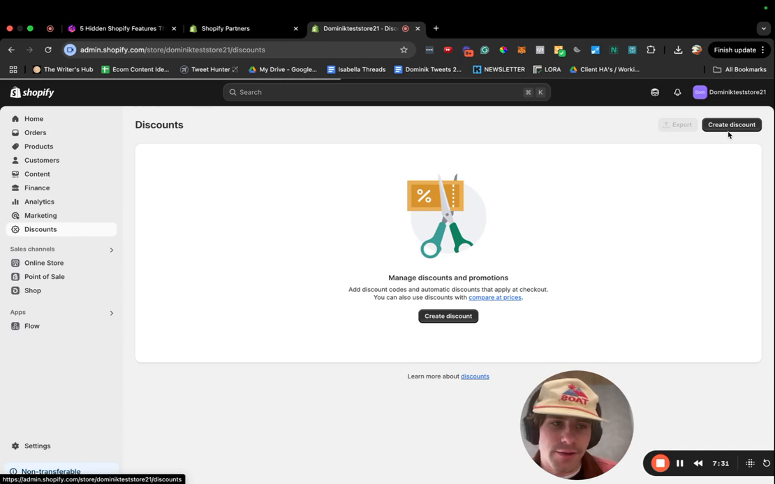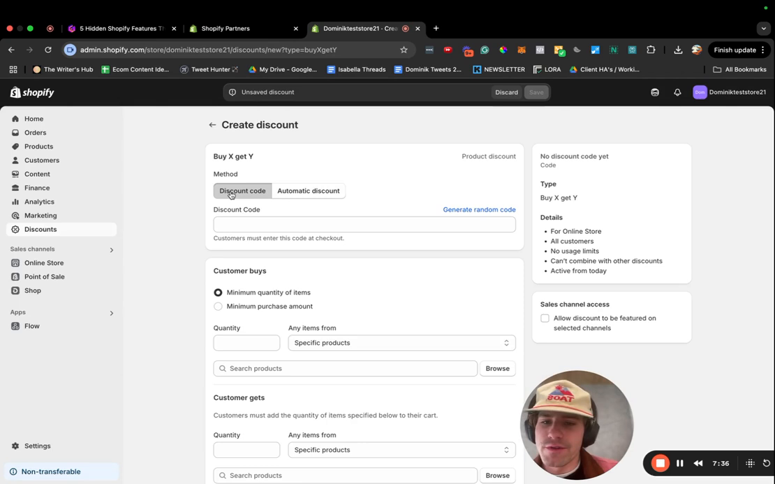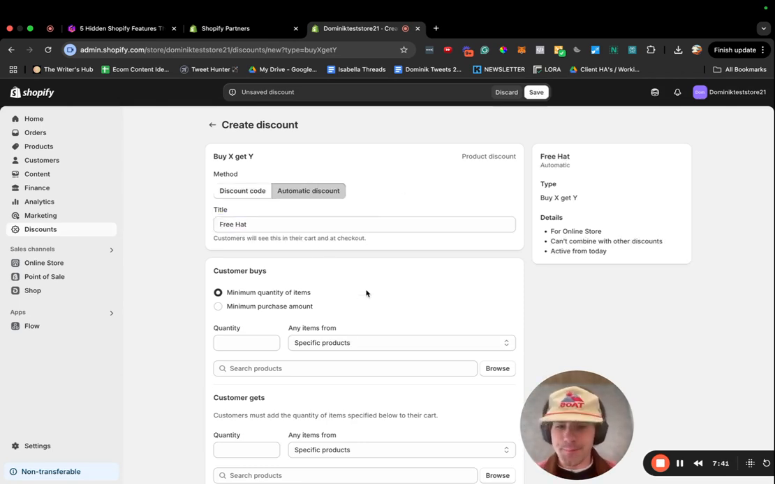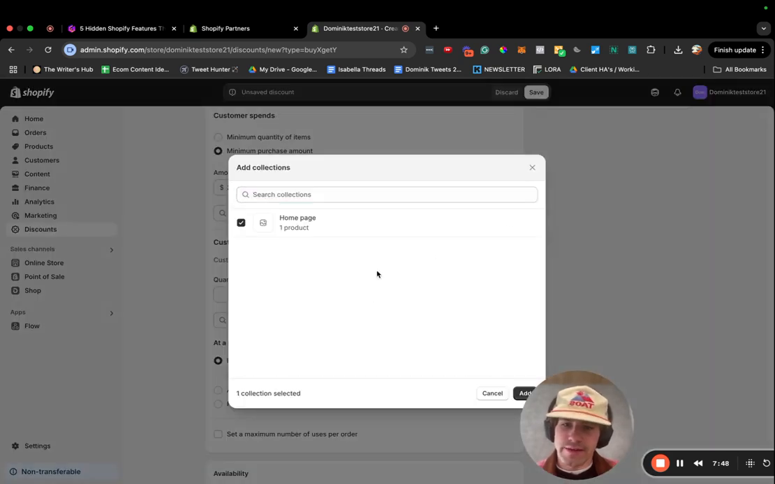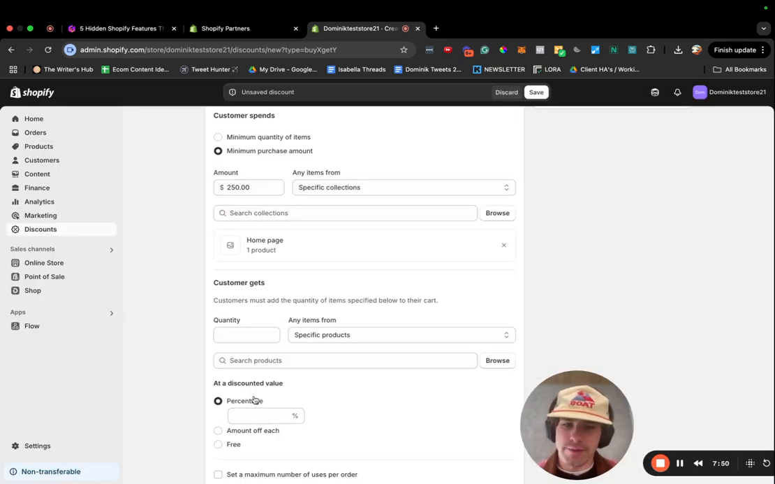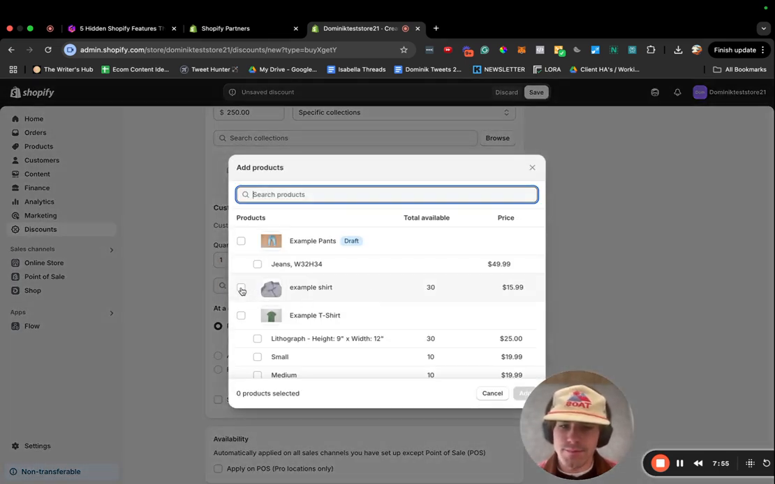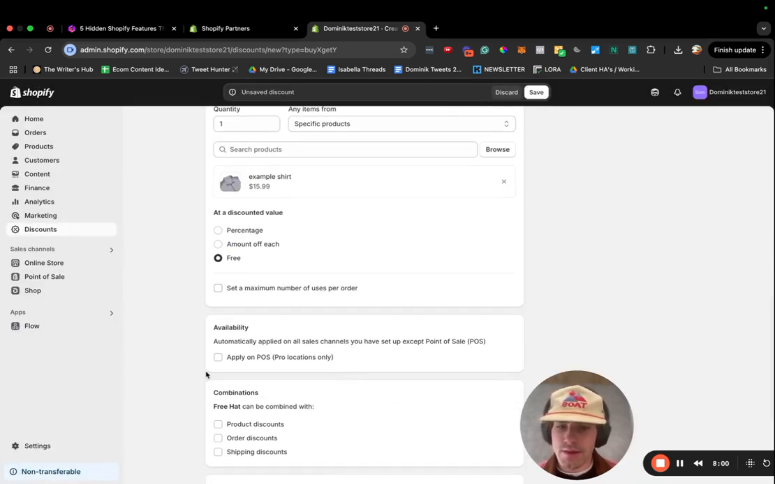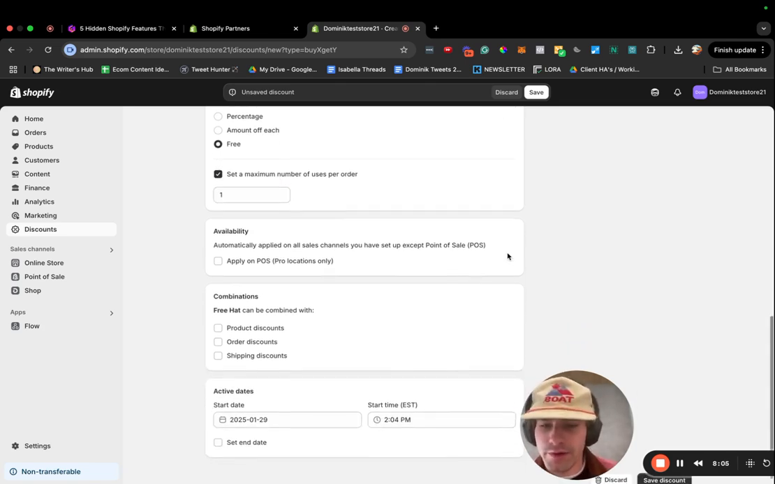So you just want to head into discounts, create discount, buy X, get Y. Decide if you want to use an actual code or automatic. Usually I go automatic, and we'll just say free hat, right? And then we can do minimum purchase amount. We'd say $250. Specific collections, we'll just select every collection or every product if you don't have that many products. Customer gets, right? They get one, for example t-shirts, right? Free. So the maximum number of uses per order is one. So that means they can only get one of those free gifts.